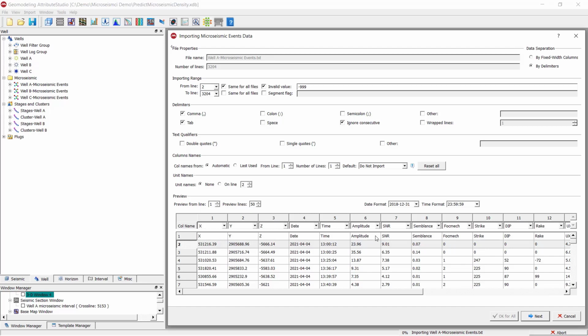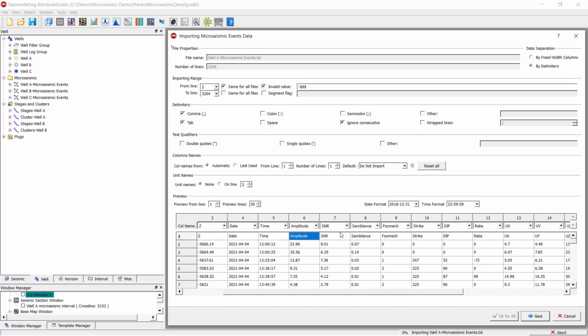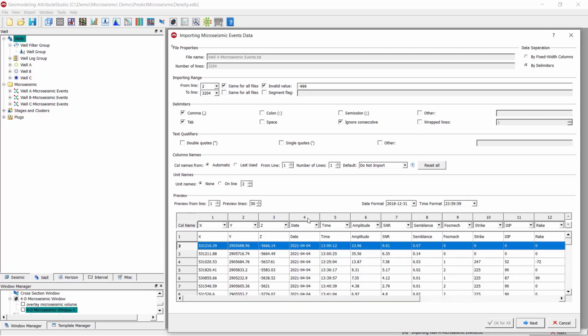However, for the other microseismic attributes such as the amplitude, magnitude, or others, you can just double-click on the name in the spreadsheet, then it will automatically fill the column name. For example, if this is set to do not import by default, then you just double-click here, and it will automatically fill the column name.